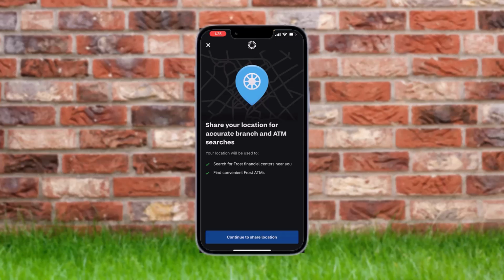Step 4. Now tap the password box and type your password. Double check for correct spelling, capital letters and symbols. If you forgot your password, tap Forgot Password.